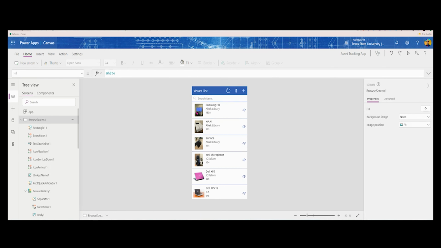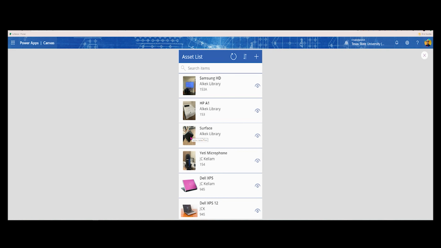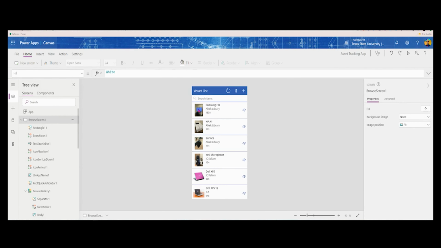Let's take a look at what that looks like. So now when we run our mouse over, it says Samsung HD display, which is a type photo. And here, HbA1 printer photo. And here, Surface laptop photo, and so on and so forth. So with a single change, we have added a tooltip to all of these.